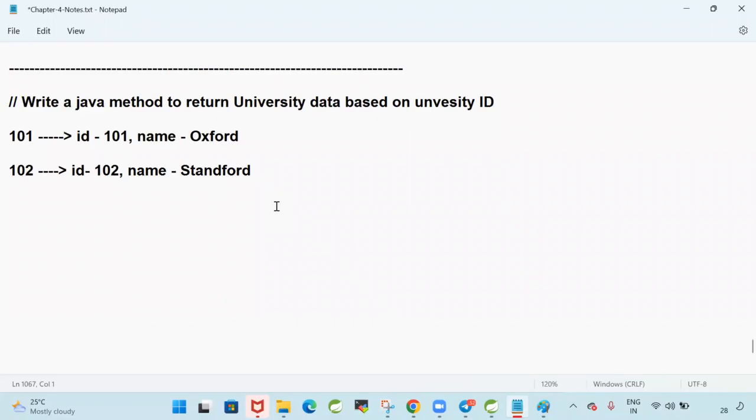Write a Java method to return university data based on university ID. Write a Java program or Java method to return university data based on university ID. Driver class not required. Only with one class you can do that.